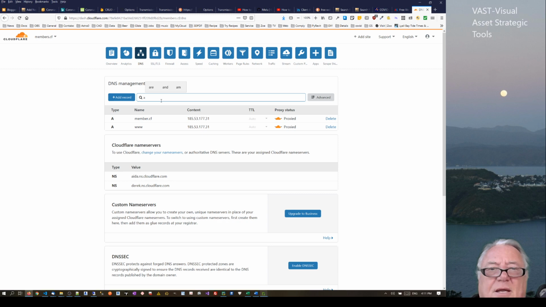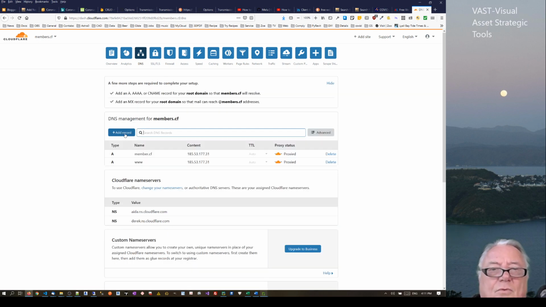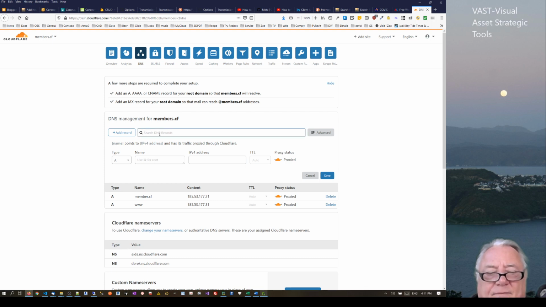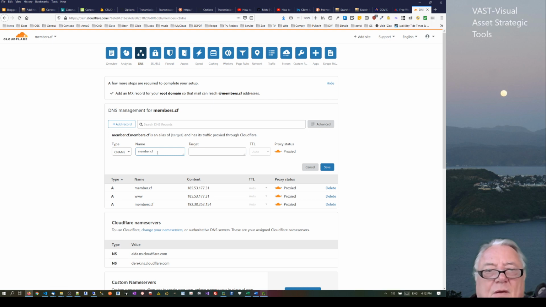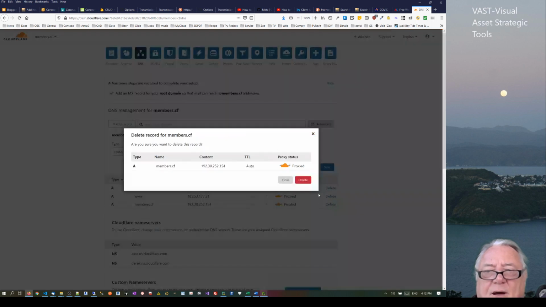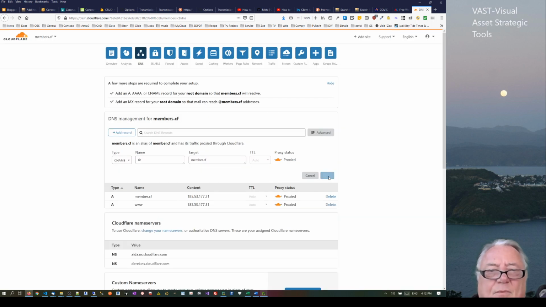Add a record, and it's going to be an A, and the IP address is 154, and we've got to add in another record, so we're going to save that one. Then we add in another record which is a CNAME, and I think it's asking for the root there, so I think that's the actual target, and we just do an @ on that one and see if that works. So we're going to delete that one, and save that one and see if that works.